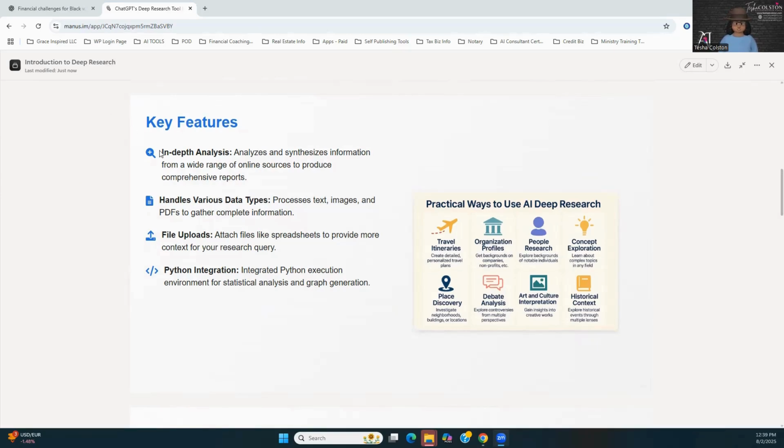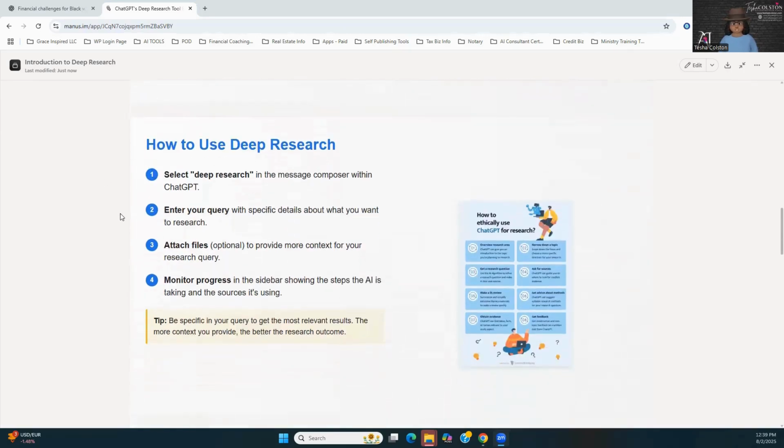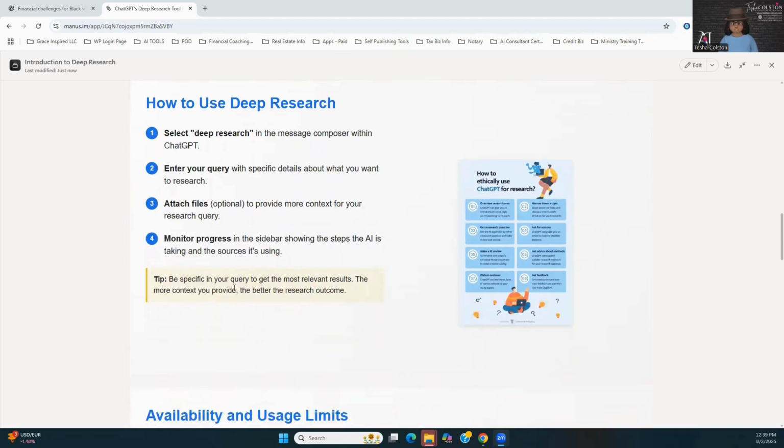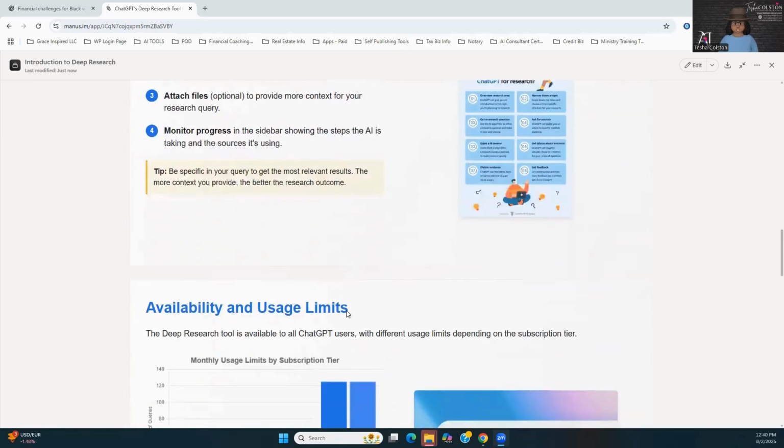We're going to take a look at the tool here in a minute. How do you use it? Well, you select the deep research in the message box for ChatGPT, and then you enter your query. That is the details about what you want to research. And then you can provide, like we talked about, any files to give it more context. And then you can just monitor the progress. You want to be specific on your query so that you can get the most relevant results. It will ask you questions if it's not clear enough.